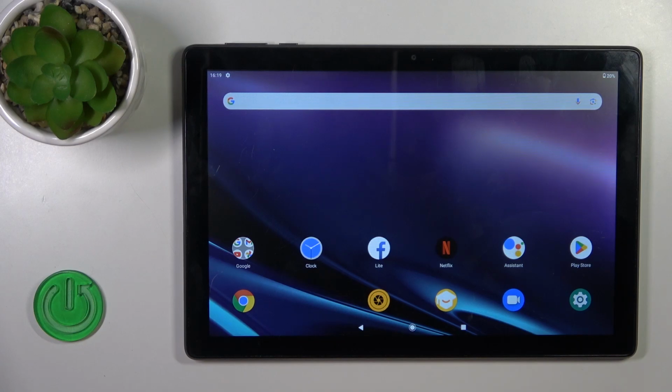Hi, today I'm with the Alcatel 1T10 Smart 2020, and I'll show you how to activate the always on display option on this device.